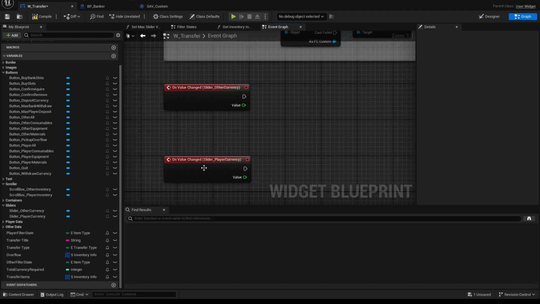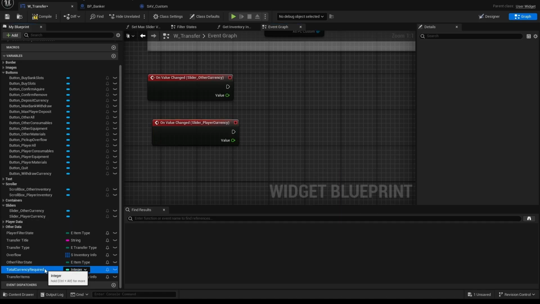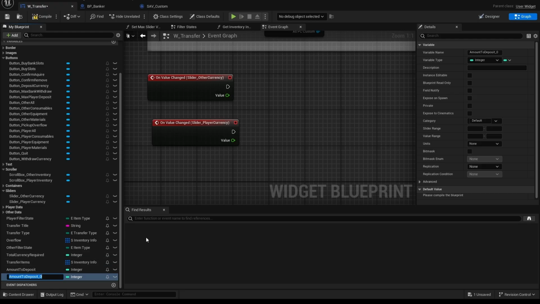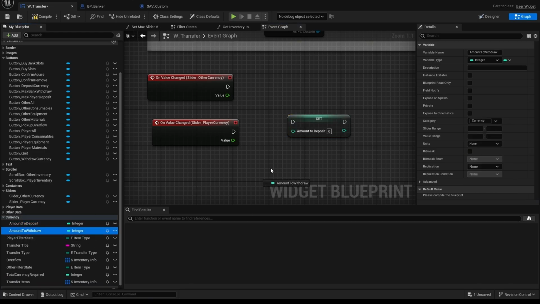So our on value changed player slider. The first thing we're going to do is make a new variable of an integer type. So I'll just duplicate that one. And this is going to be amount to deposit. And we're going to need another one called amount to withdraw. Then I'm going to give these a category currency, that way we don't get too carried away here. Did I even spell currency right there? Anyway, so our amount to deposit and our amount to withdraw.